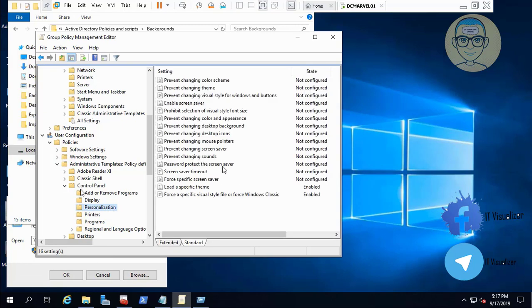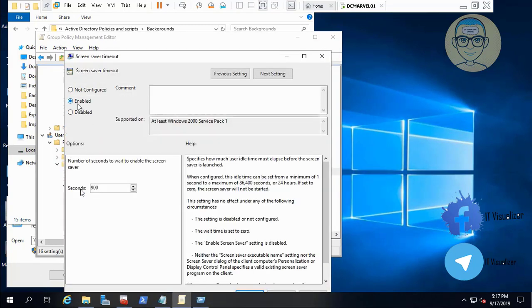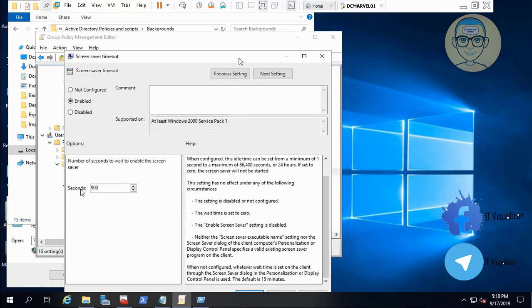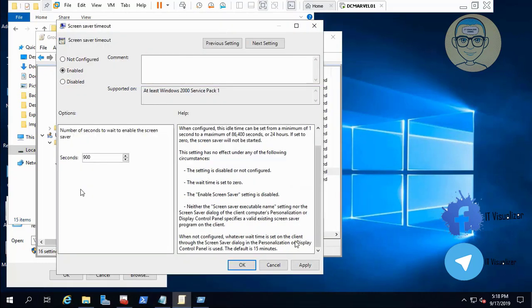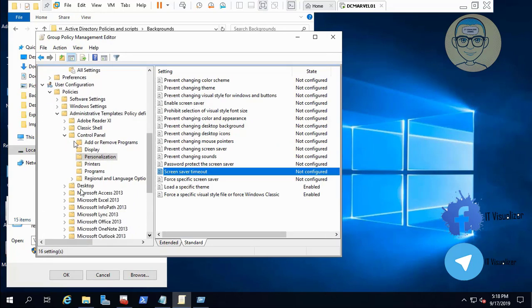So here we will go again to personalize, and then we tell him to have a screensaver timeout. It will be 900 seconds, which is equivalent to 15 minutes. So this is the time that the computer will wait, then apply the screensaver. But this is if you leave the computer idle without activity for a certain time.